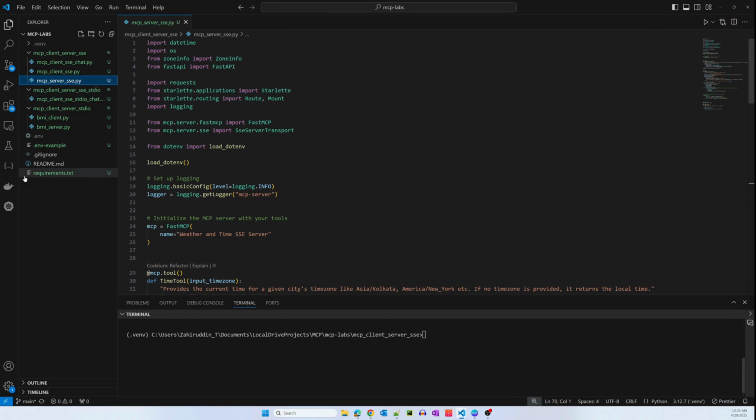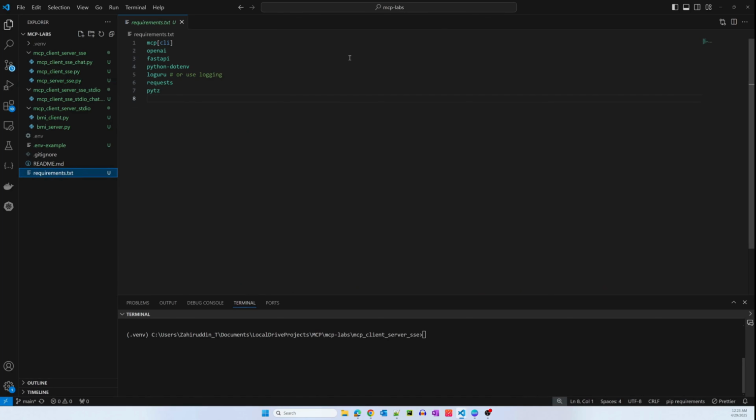The first thing that we look at is what are the libraries that we need. So let's go to requirements.txt. We obviously need MCP here. We need OpenAI as the LLM, essentially OpenAI's SDK to communicate with the LLM. I'm using GPT-4o Mini as the LLM here.